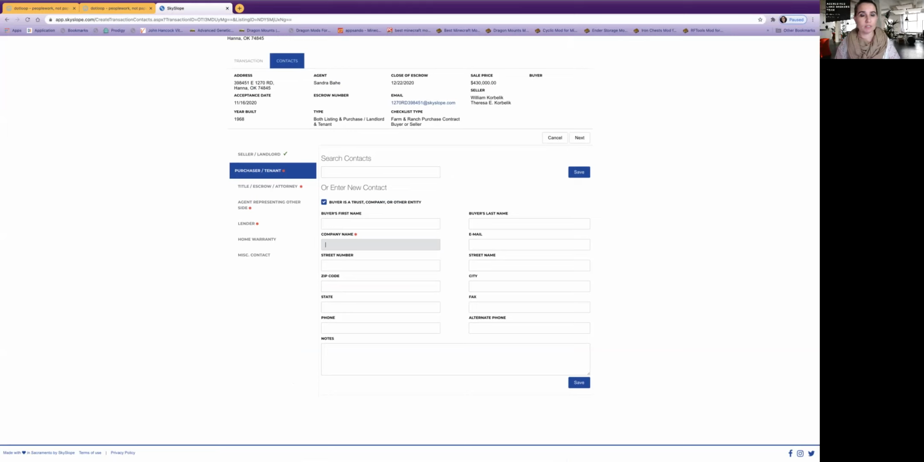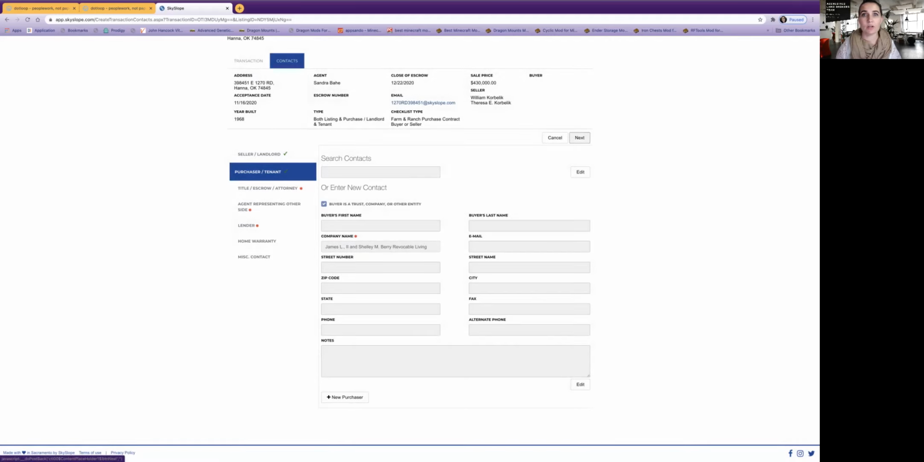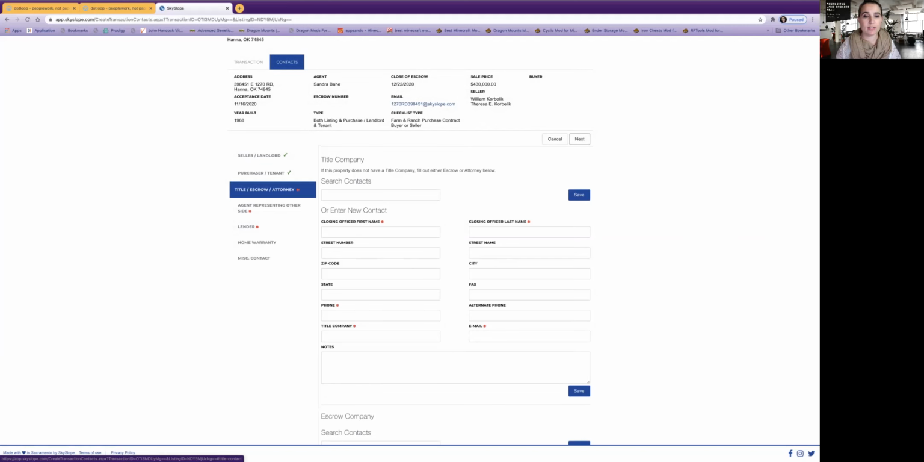So you'll put one person's name in, and then you'll come and hit save, and then you'll put the next person's name in. They want all buyers that are participating in this purchase listed. So we're going to go ahead and right click and paste. And that is all we have to put in there as far as the buyer, since it's just a trust. So we're going to go save. And then we're going to select next. So then it will go to our next area.